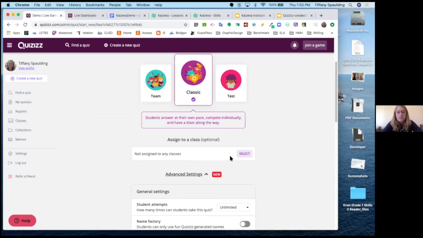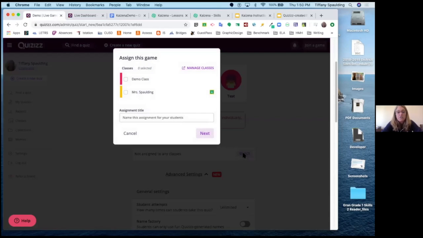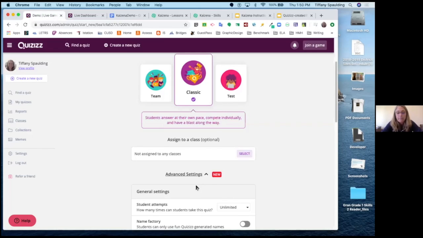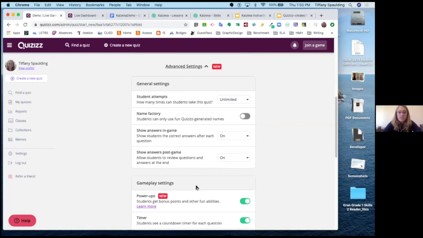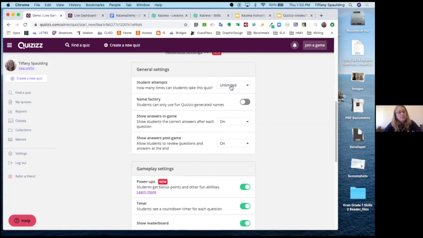You can assign it to a class. So this works if you have classes set up either in Google Classroom, again, or my non-recommended way. And then down here you have additional settings. So if you want students to have multiple attempts, that's great. I mean, if they didn't get it the first time and you want them to keep learning. If it's a test, you may or may not want them to.